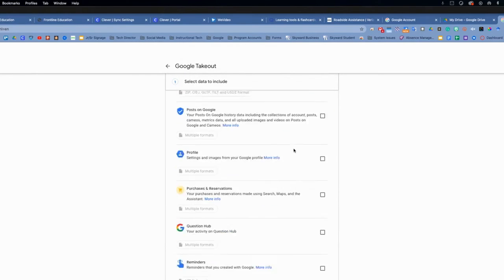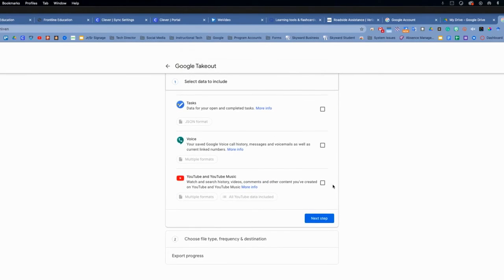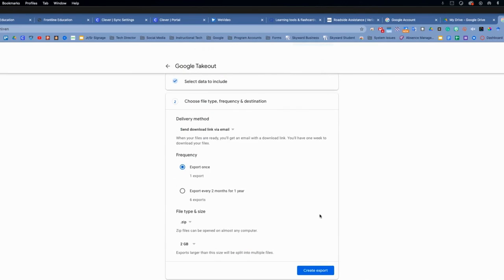All right, I'm going to scroll down. I've decided this is all I want to save. I'm going to click Next Step. Here is where I can decide, do I want to send it as a link to my email, or do I want to save it to any of these other external drives? I'm going to just leave it as an email because I want to send it to my new email account. And I'm going to do one export.